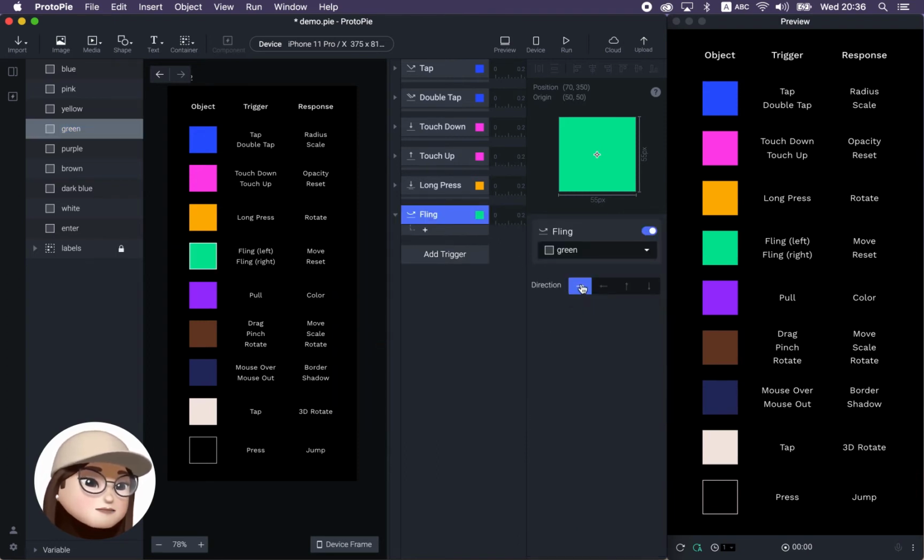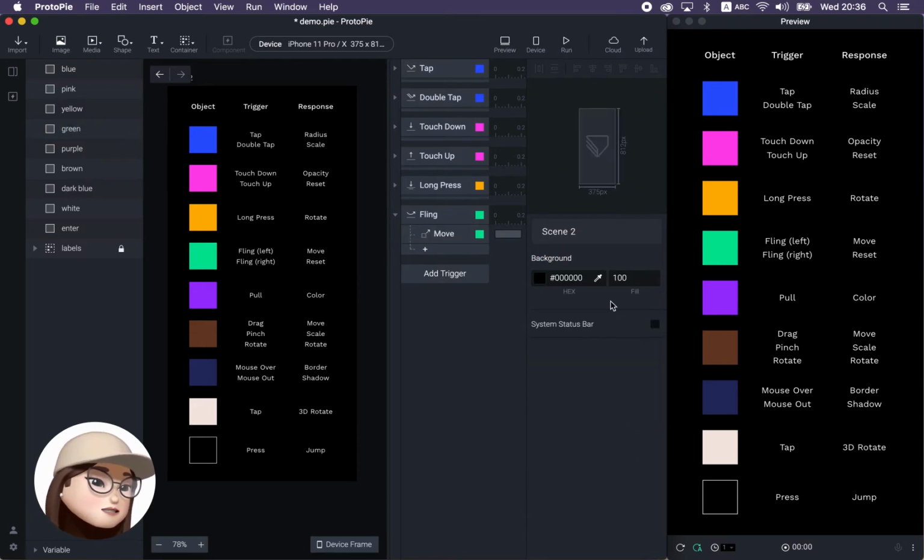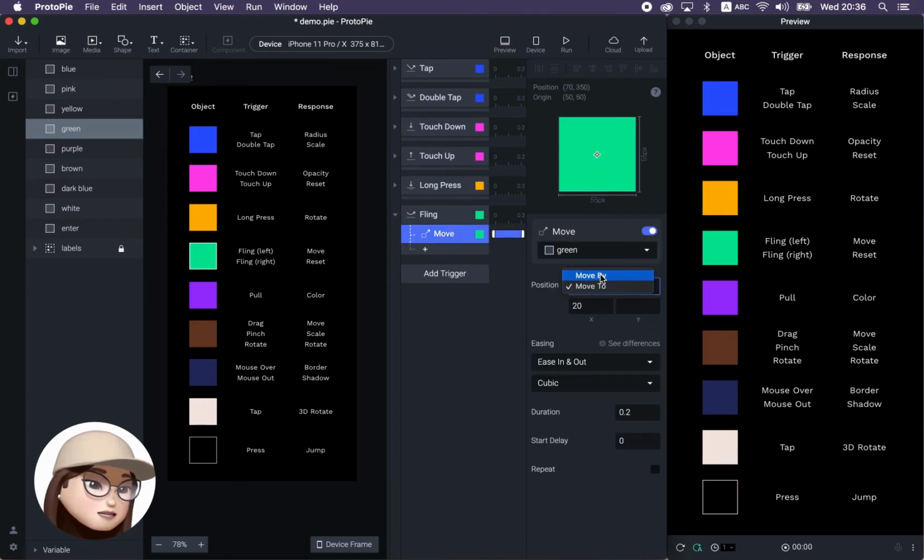So when I have the fling left to right, I'm going to make this green rectangle move by 20 pixel. Also again, move to will make you go to the exact position, but move by will make it move around 20 amount of the 20 pixel. Does it make sense? Amount of 20 pixel. I don't know if this is right English, but yeah, I will show you.